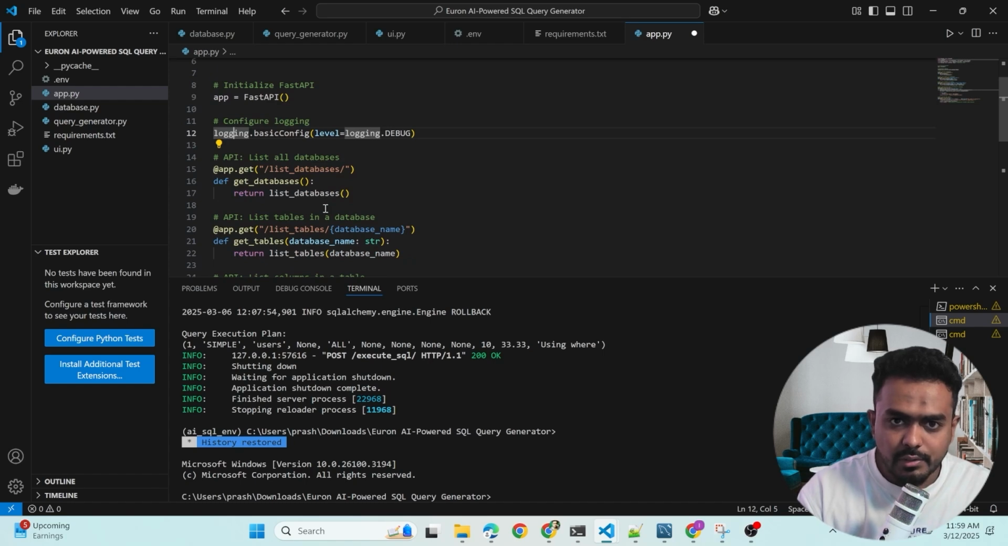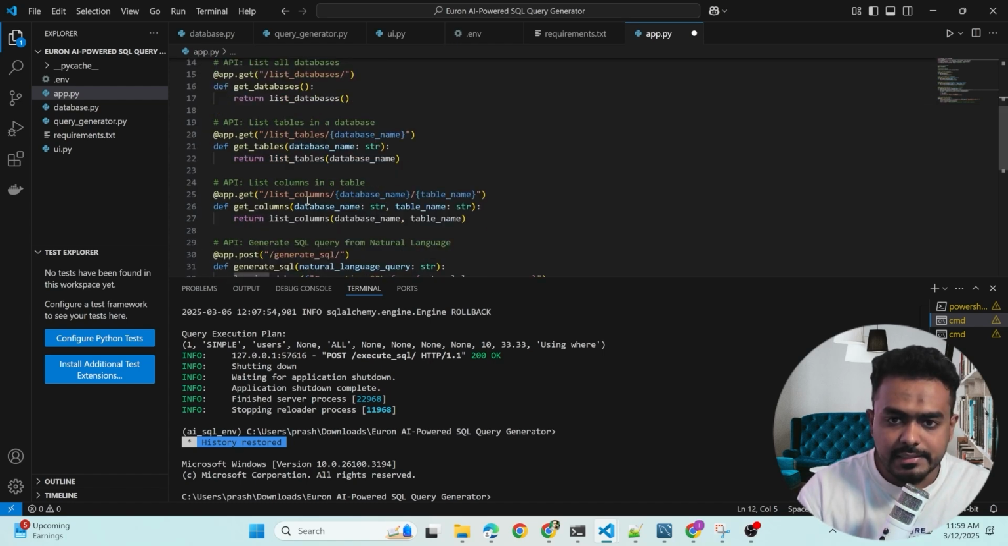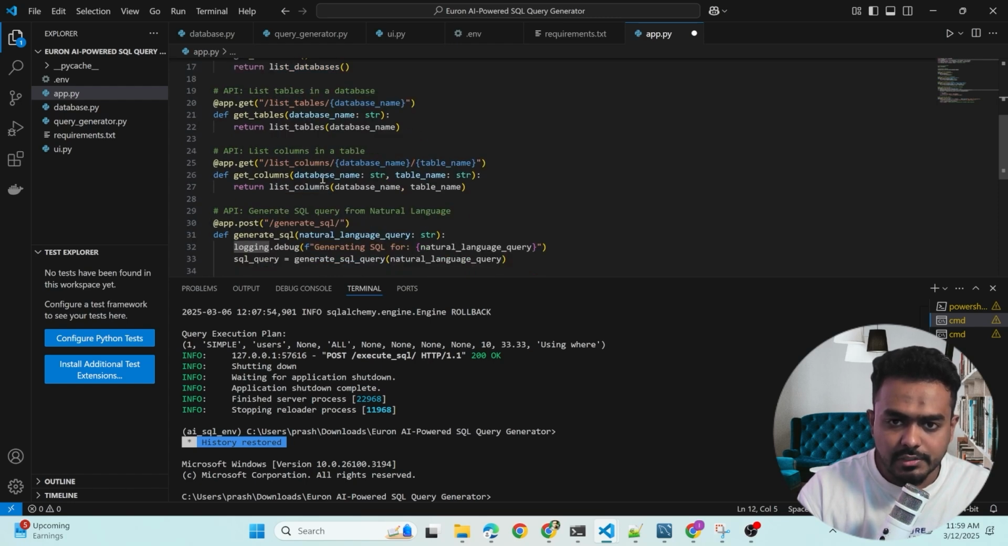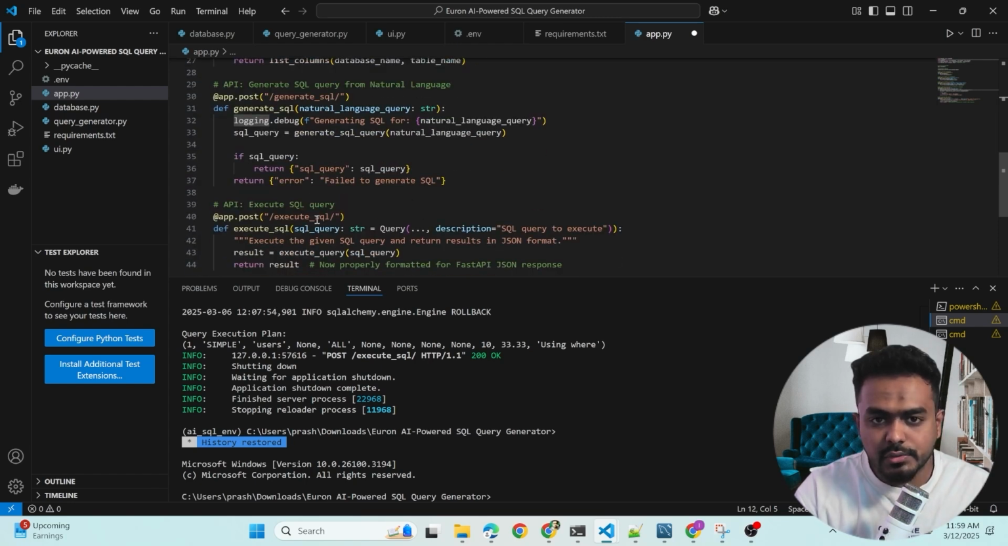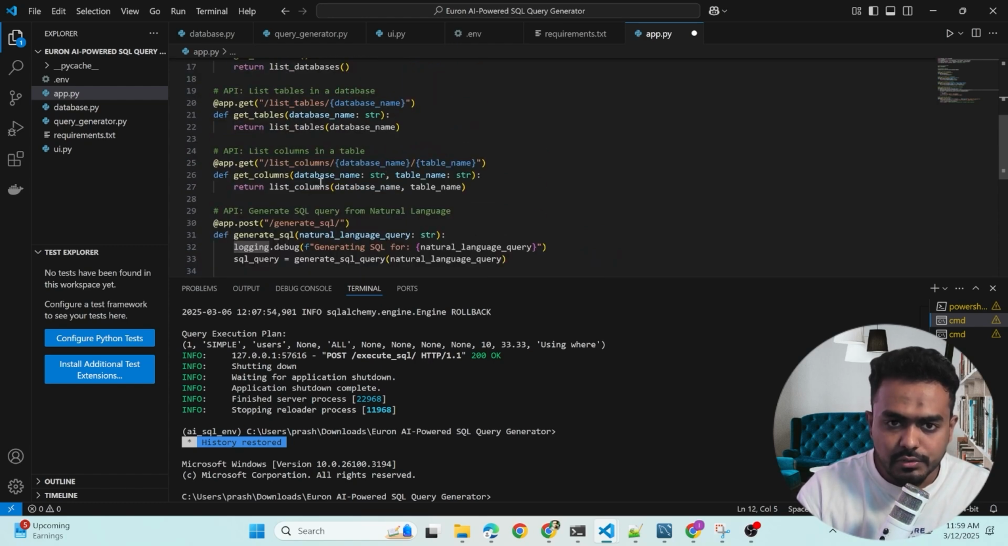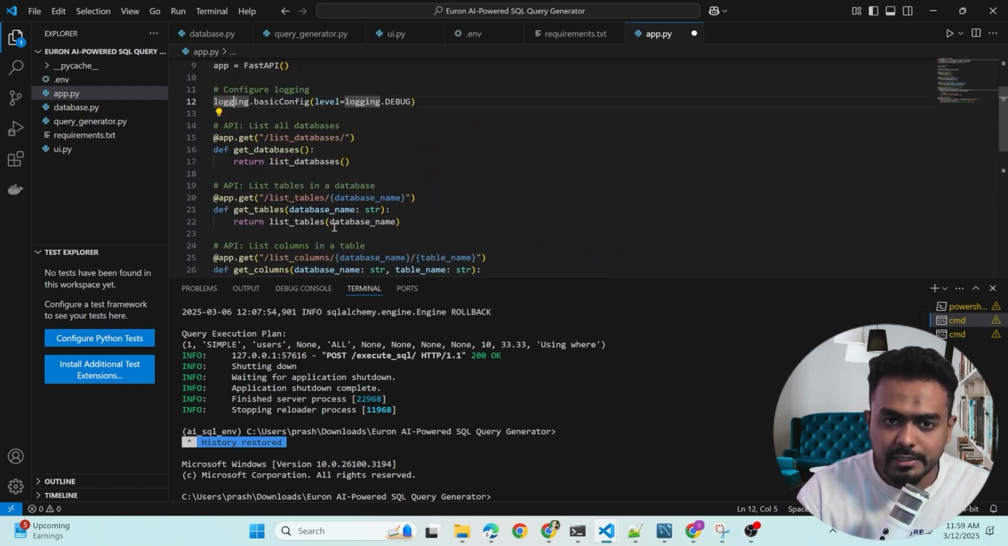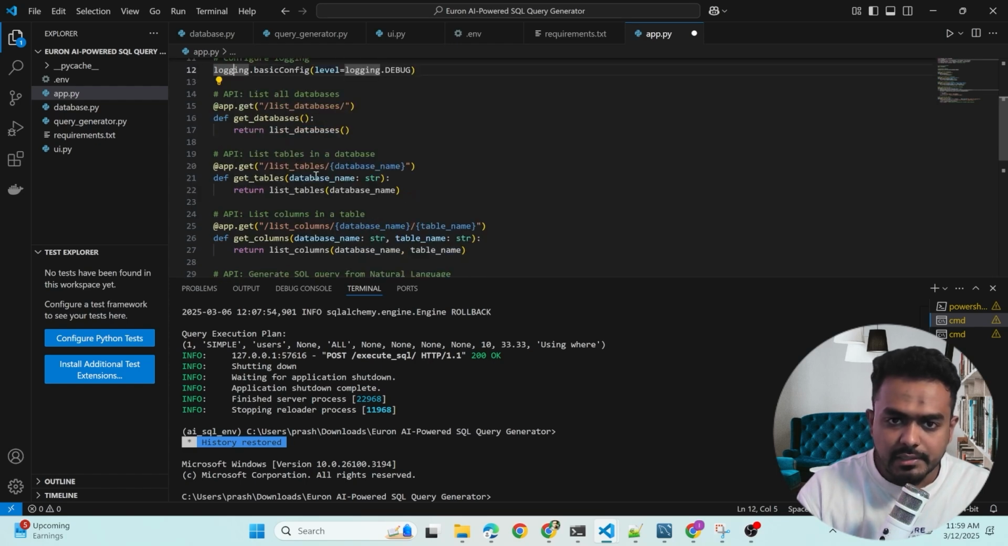These are the list of endpoints, starting with /databases, /tables, /columns. Then we have generate SQL and execute SQL. This is what is already there in my version 1. What we have added here are three new endpoints: /databases, /tables and /columns.